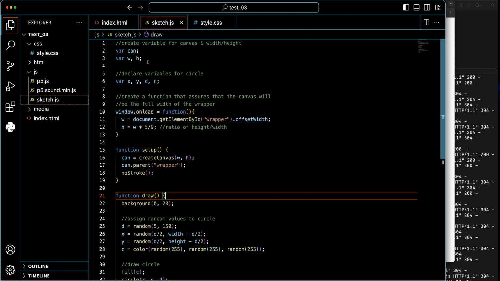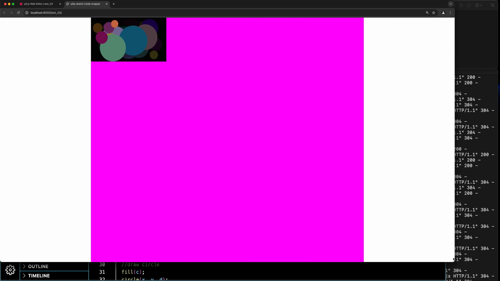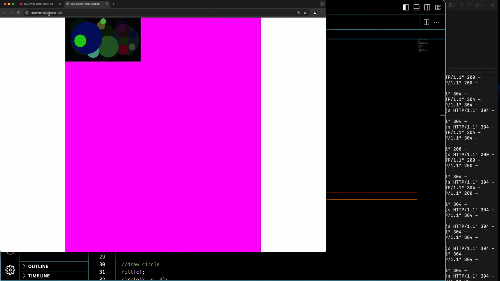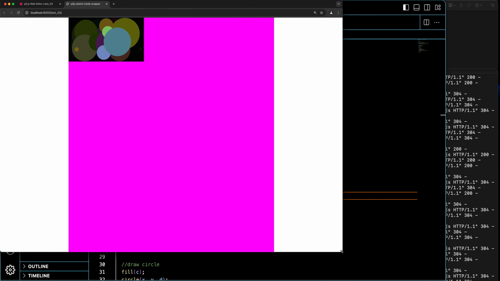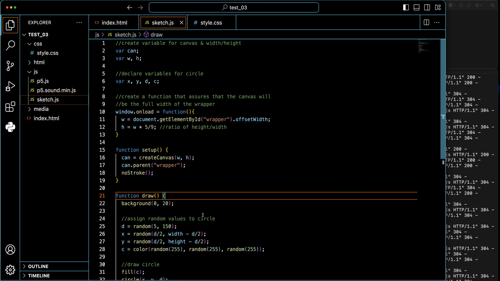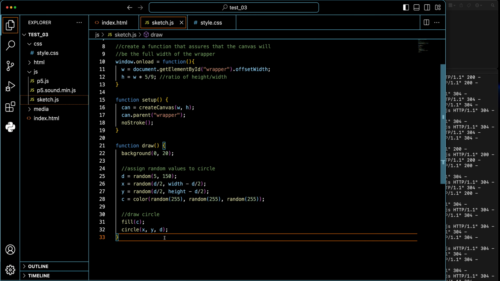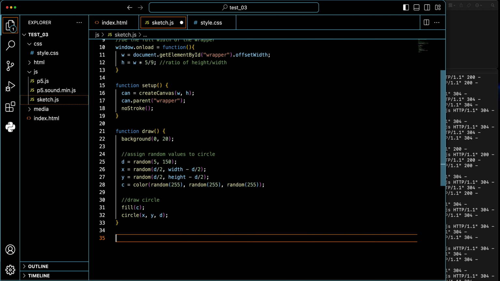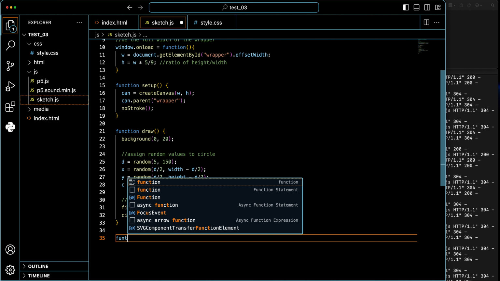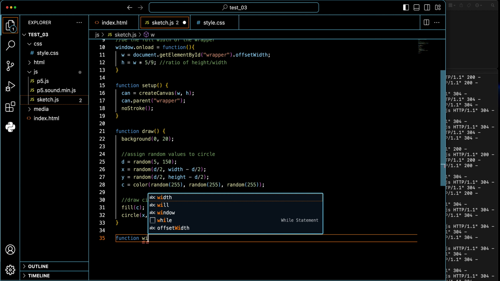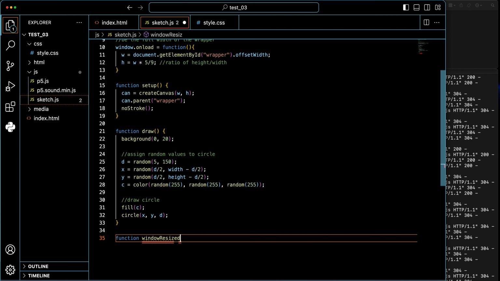That's the question. Well, we need a function that is called when we change the size of the browser window, like what I was doing when I was dragging this in and out. I want the canvas to change as well whenever I change the size of the browser window. So I need a function, which I'm going to put down here at the bottom, and it already exists in p5.js, so it's function windowResized.